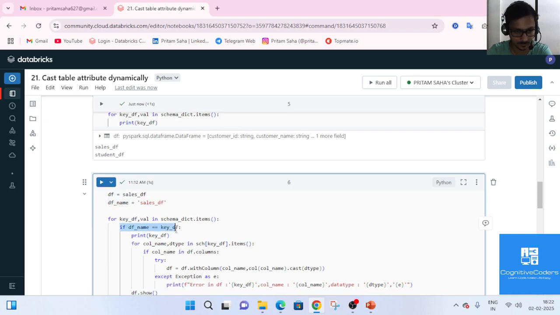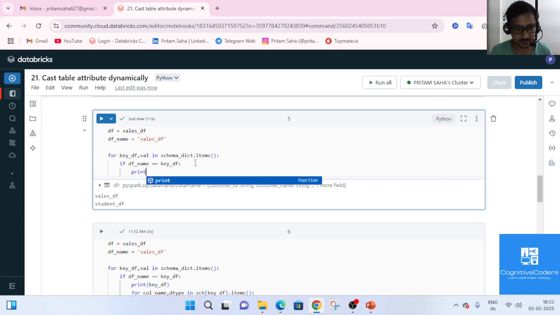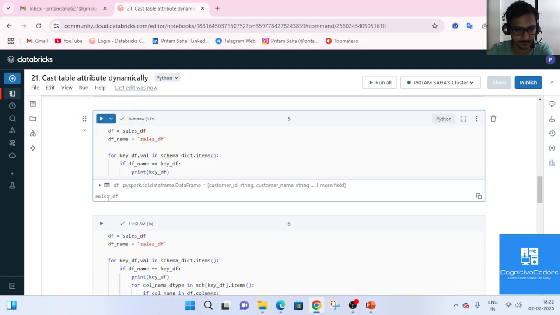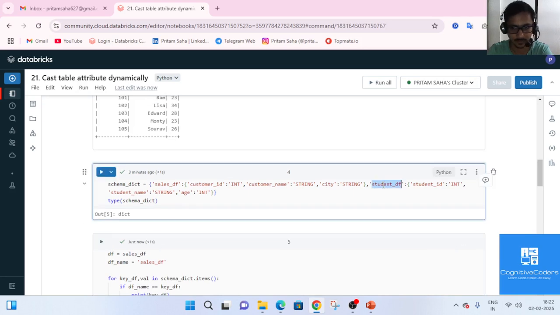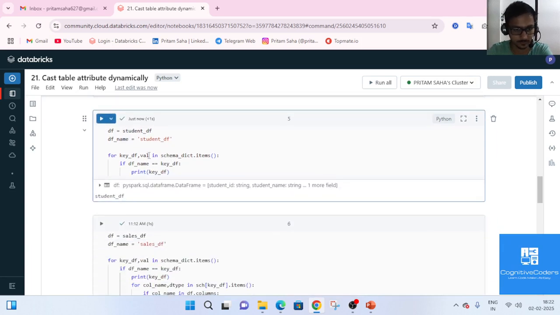That's why I have given it one if condition. If df name equals key is satisfied, and I print the key df, it will print sales df because it is selecting the sales df. If we do the same thing for student df also, you can see student df, so based on the requirements it is selected.